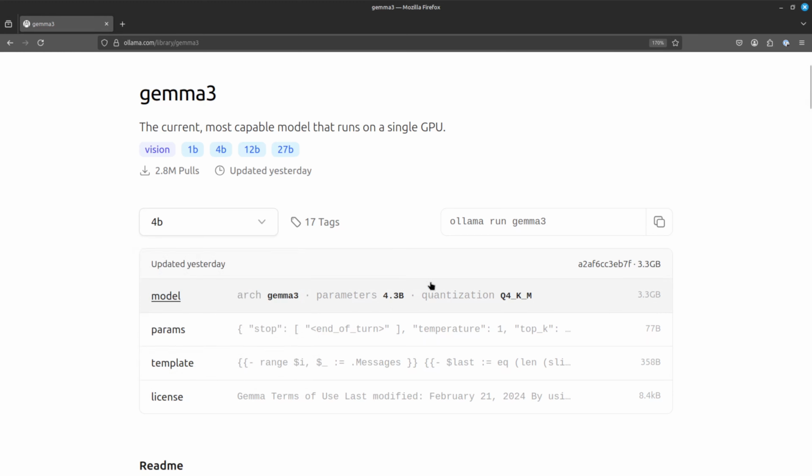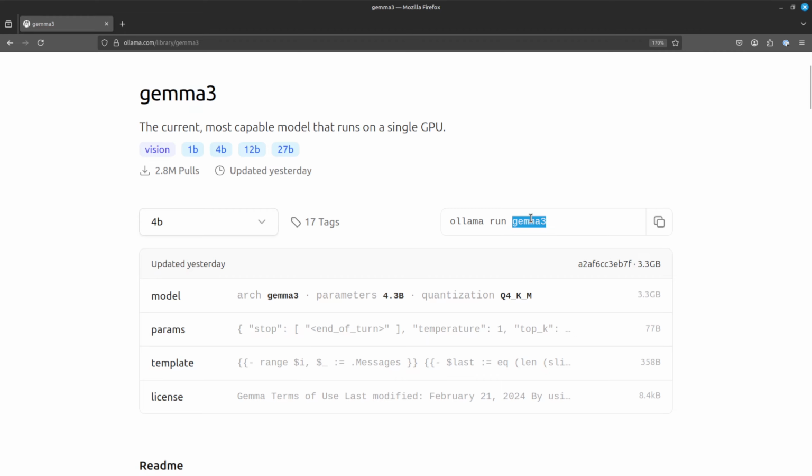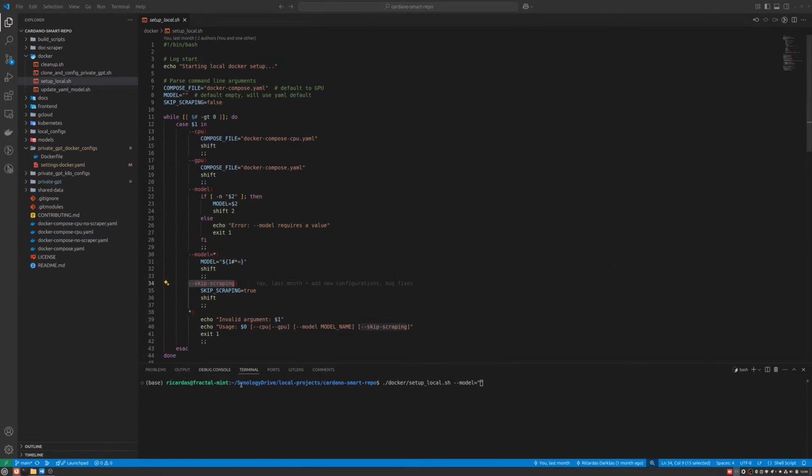So maybe for now we just take Gemma 3, which defaults to 4B. So we can take this value and put it here in the model. Also, we could actually do the CPU, but currently I want it to run on GPU, so I won't use that option. And also we could do the skip scraping, but let's not skip the scraping now. So with this command, we should be able to start the installation of the Docker approach of this project.